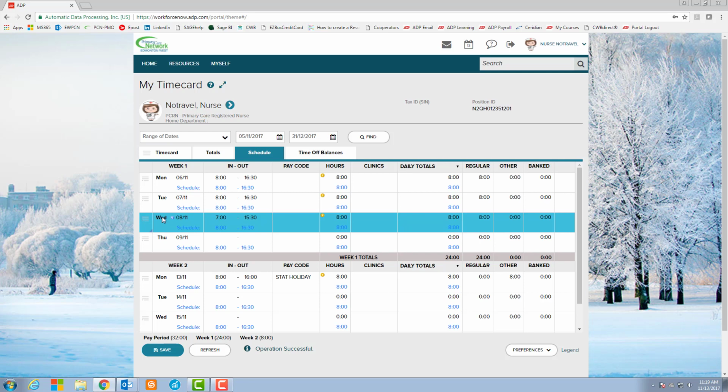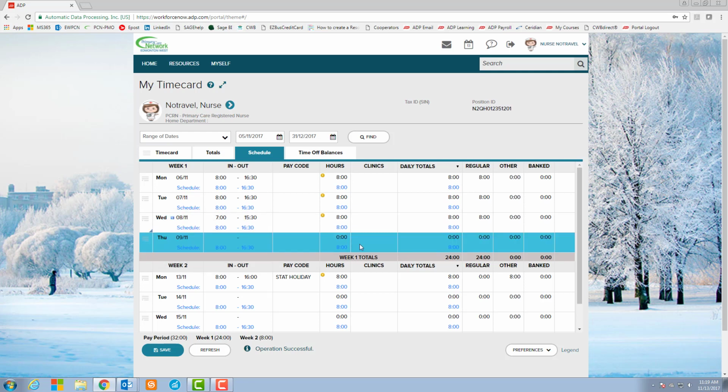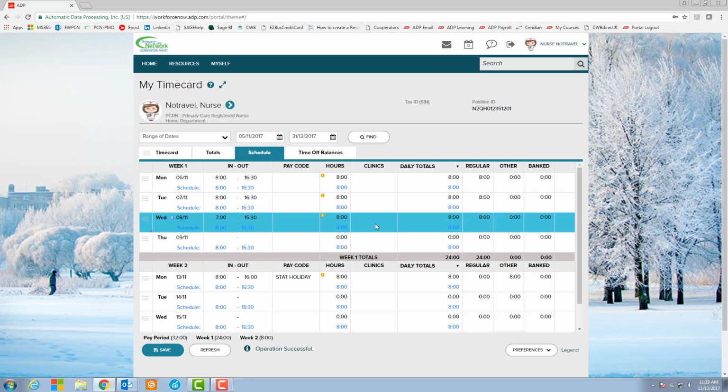And you'll see right beside the Wednesday here, there's this little blue box. And if I hover over it, I can see that Nurse No Travel left a note saying came in early for meeting. When the supervisor at the end of the week or tomorrow comes in and is ready to approve this time and notices that time anomaly from schedule, he or she can hover over this note and see, oh, okay, that makes sense. I recall her mentioning that she was coming in early.